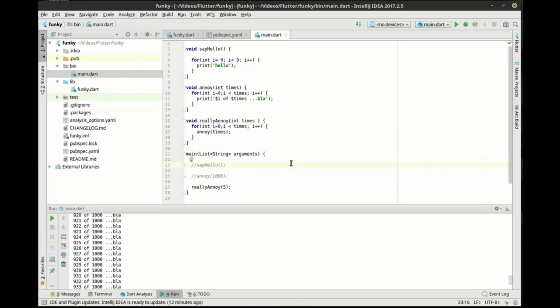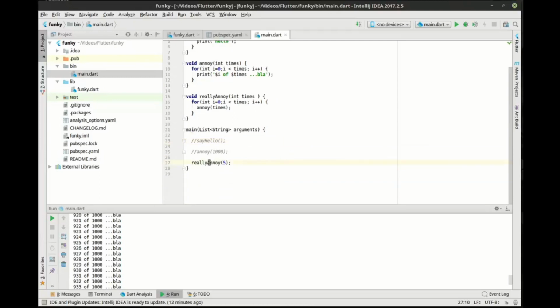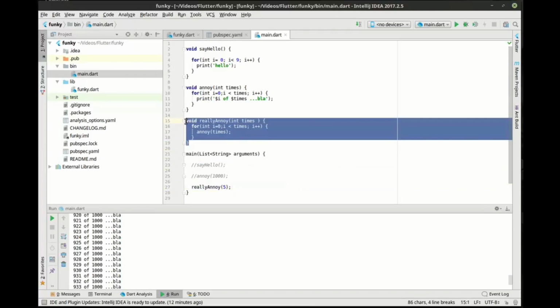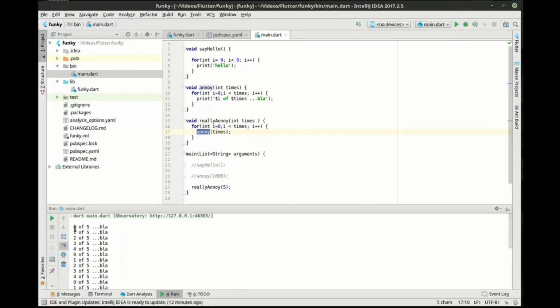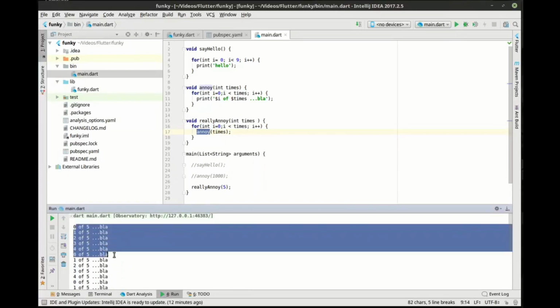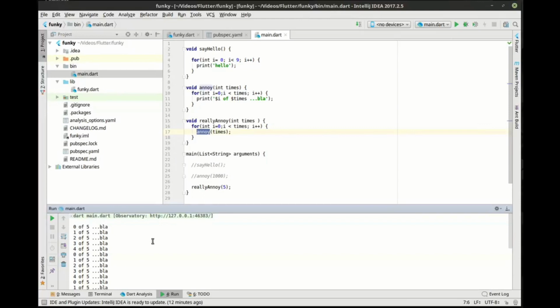So what's going to happen when we execute this code? Well, reallyAnnoy is going to get called, which is this guy here. What reallyAnnoy is going to do is it's going to actually call annoy, which is going to do this. So it's 5 by 5. You can see how it does this. And it just goes over and over and over again. So that is a function calling a function calling a function kind of thing.